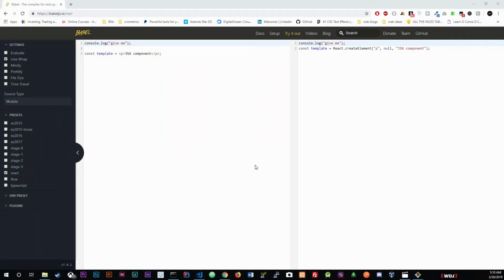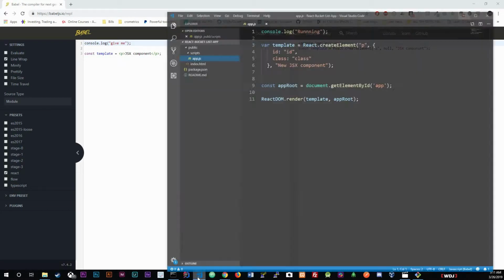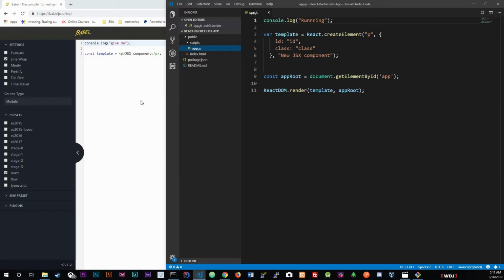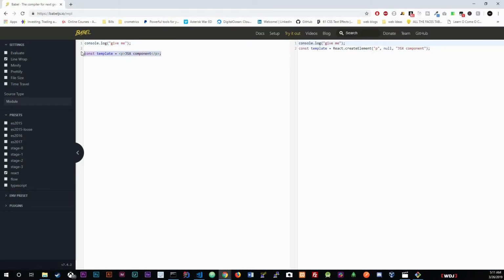So a quick recap on why we're using Babel. Let me go back. Remember in the last video where we could not write this kind of code? Well, that's because most browsers don't know what this is. Actually, all browsers don't know what this is. This is why we need to compile React code or JSX into something that the browser will understand. So this is why we're using Babel.